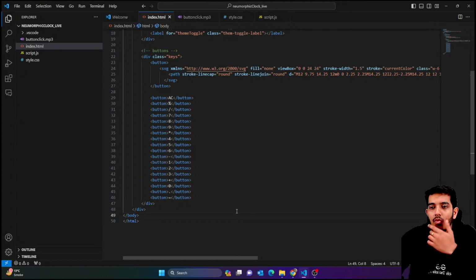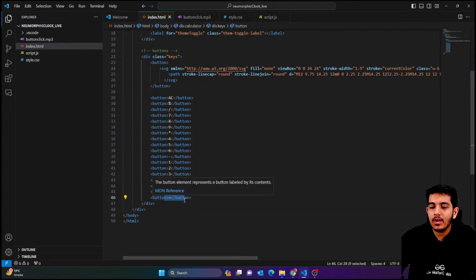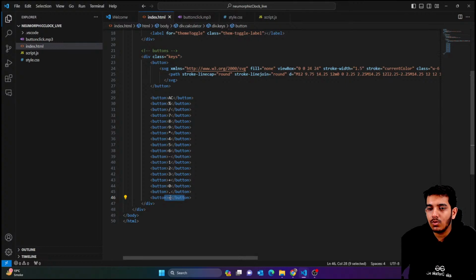Okay, so first of all, I'm simply going to add some style to these. So guys, what I want is for this equal to button to have a different style. You can see this equal to button has some different style, so I'll say that this has a unique style. I would just say class equals btn. That's it.